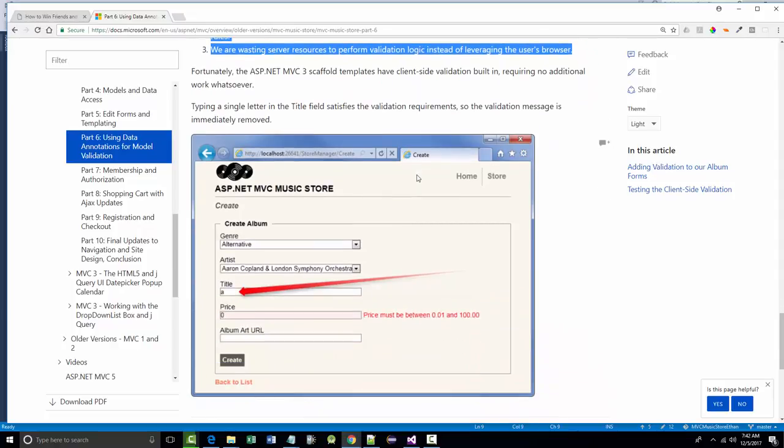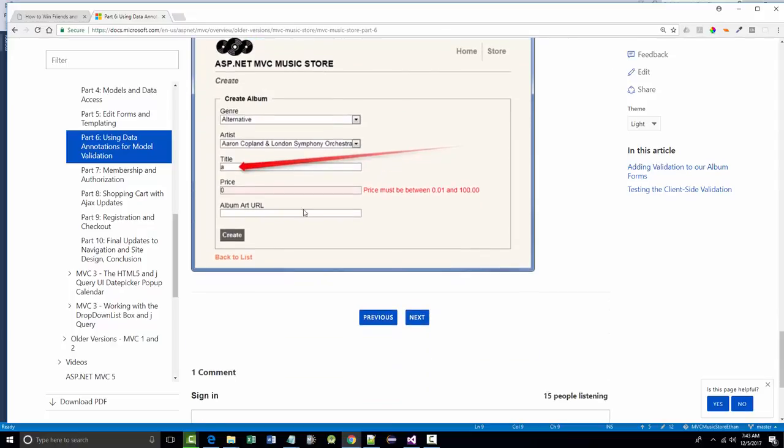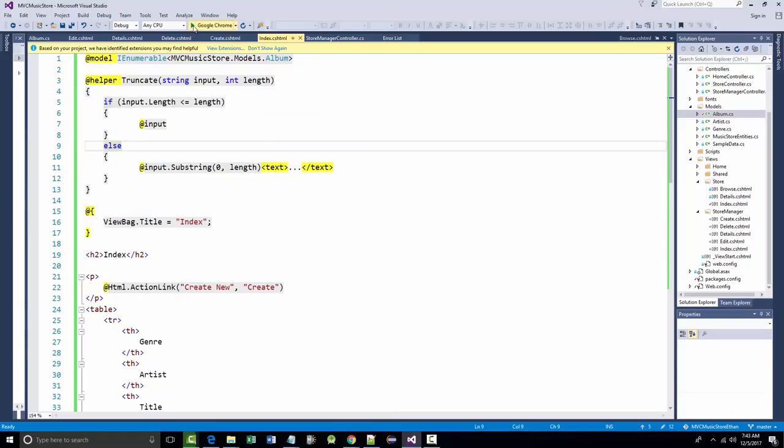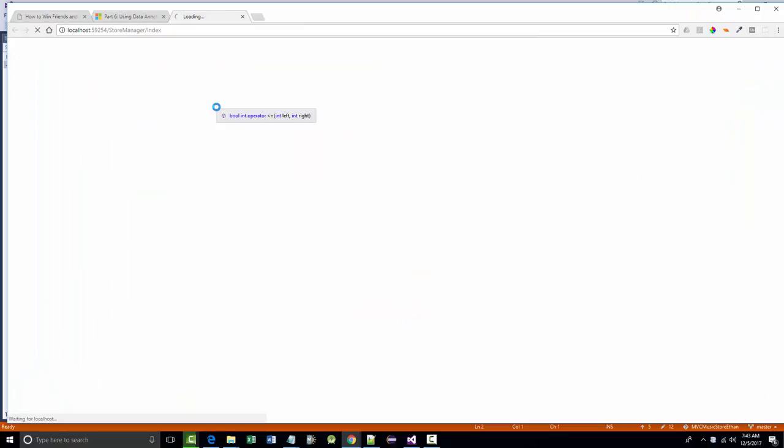Fortunately, it says there, ASP.NET MVC3 scaffold templates have client-side validation built in. So they're telling us to run this one last time, which I'll do gladly. So I want to run this again just to show how this validation will kick in.